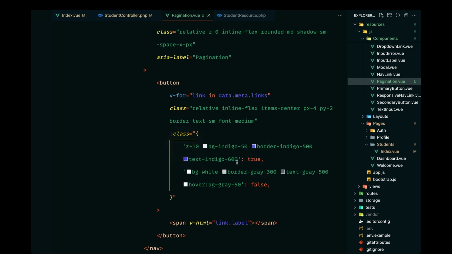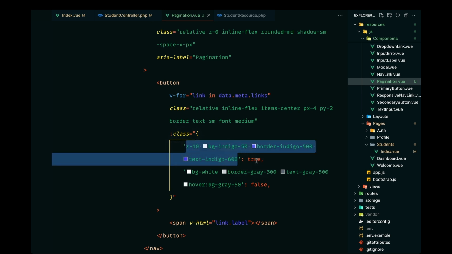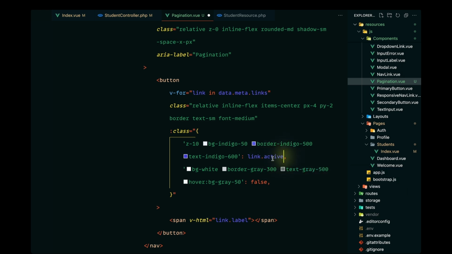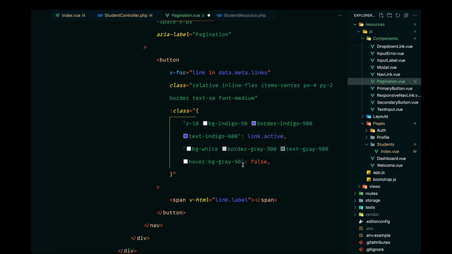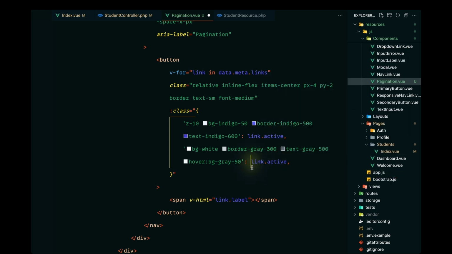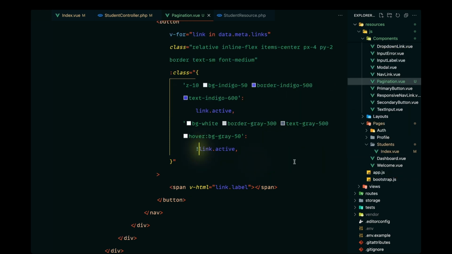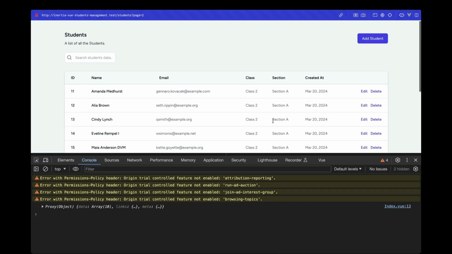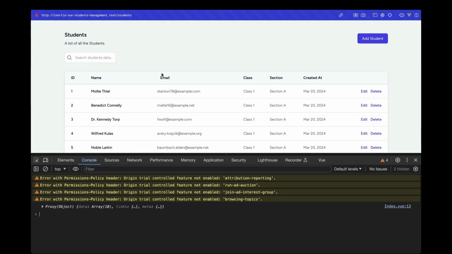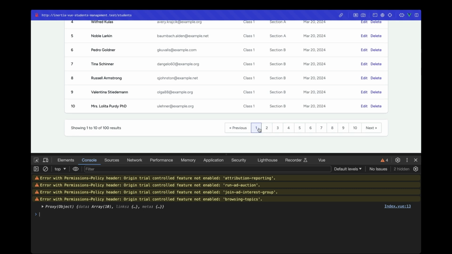So we want to apply these classes if the link is active. So yeah, we can pass that link.active check in here, and we want to apply these classes if the link is inactive, and we can do that by passing the negation of link.active. And now as you can see, page 2 is active currently, and that is being highlighted over here. And if we go ahead and navigate to page 1, then as you can see, this is active. So yeah, this is working properly.